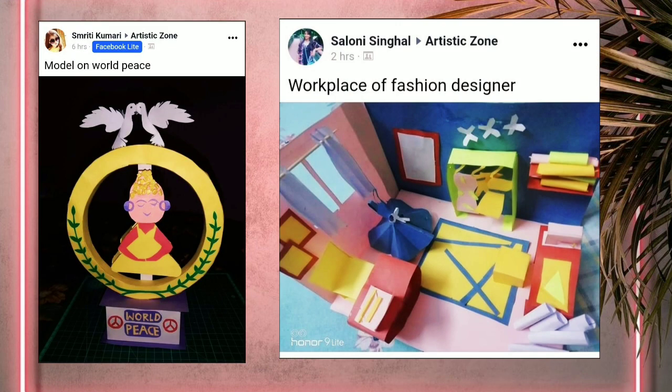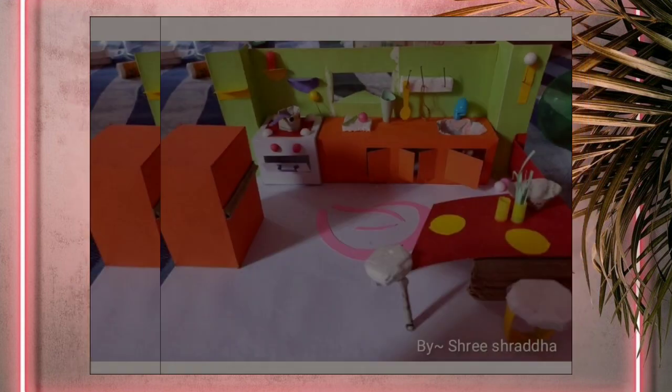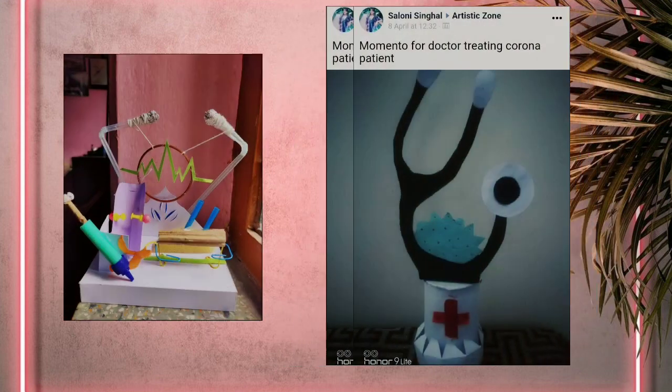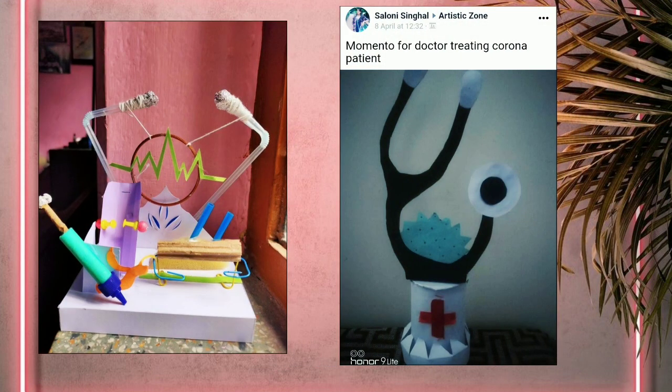This is a very beautiful model on world peace again created by Smriti, and this is a workplace for a designer created by Saloni. This is a very beautiful kitchen space designed by Shraddha. And this is a table organizer for a doctor's table, and this one is an award for doctors treating corona patients.